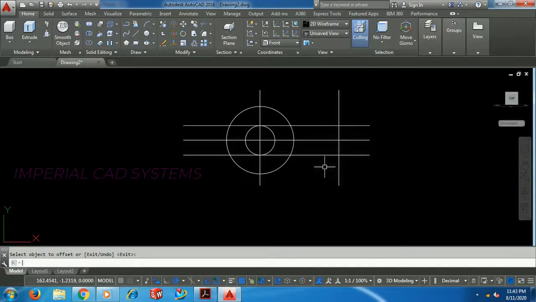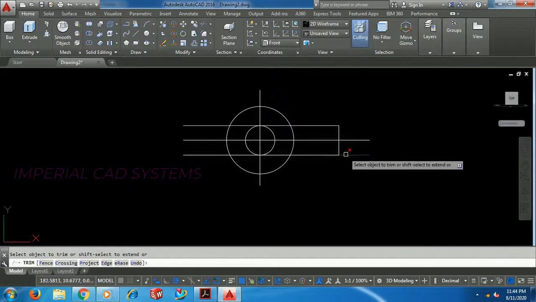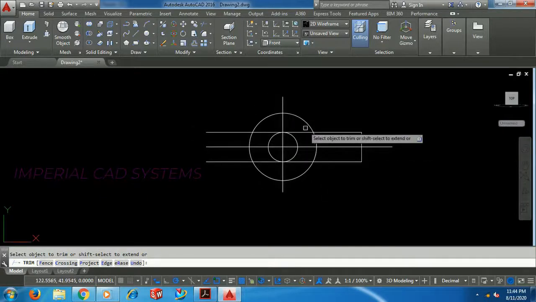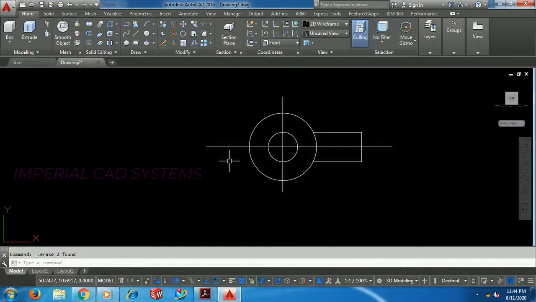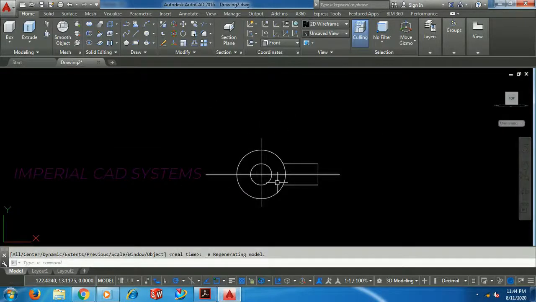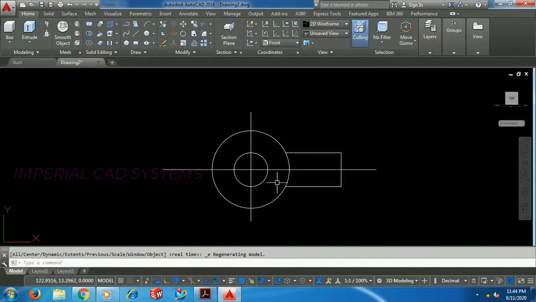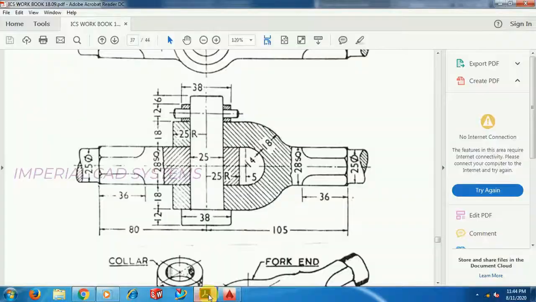Okay, now trim unwanted elements. We don't require this line, this line, this line, this line. Delete. So trim unwanted elements, or else you will be confused. If you go on offsetting lines without trimming, you can see some sort of confusion. So for that I have trimmed them.